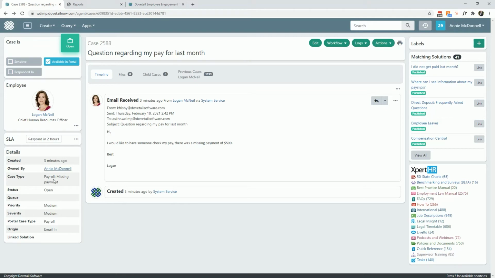So here I've changed the case type to missing payment, and let's say perhaps that I've picked this up and I need to pass it to the next team now. So when I click workflow and dispatch, this is an automated workflow that's about to kick in. Because it's a payroll case and it's now a missing payment, it needs to go to the incorrect payments queue.